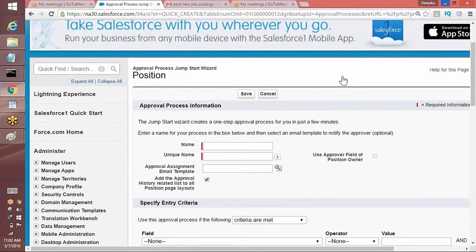The Jumpstart wizard creates a one-step approval process for you in just a few minutes. One-step approval process means it does not need any further approval. It needs an approval from one person, and that's all. Two-step means if that person approves it, it will go to the next person, and so on. So you can have a multi-step approval process needing approval from multiple people, but if the first one rejects it, the others will not even go through. If the manager rejects it, it won't go to the senior manager. In a one-step approval process, it needs an approval from one person, and that's all.